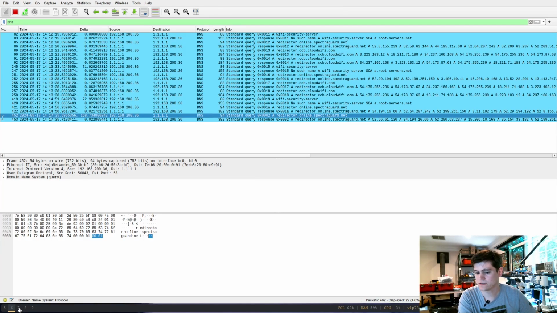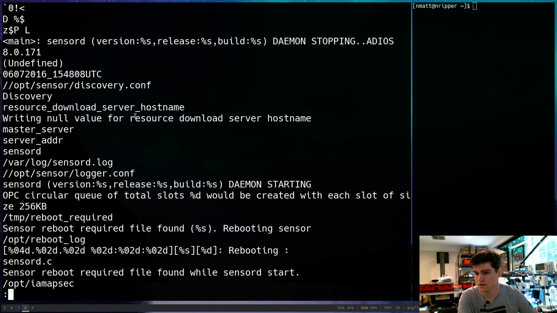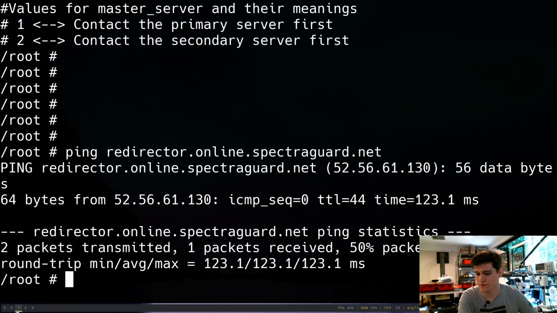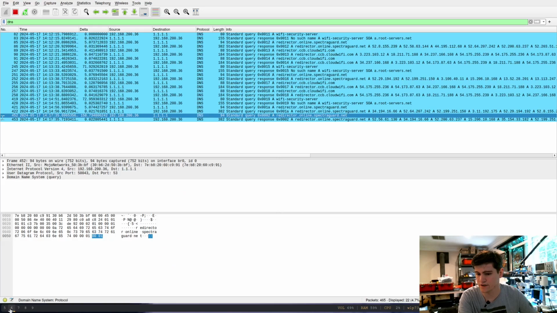Oh, interesting. Maybe that contains command was just not working correctly, because here we see that file we were looking for, right? Redirector online, SpectraGuard. Yeah, right here we see the DNS lookup. I don't know why we didn't see it in our filter.